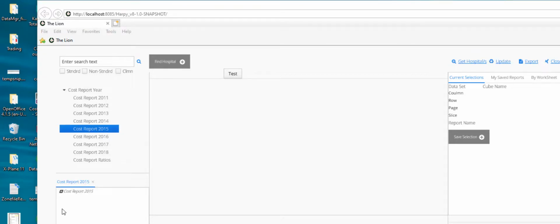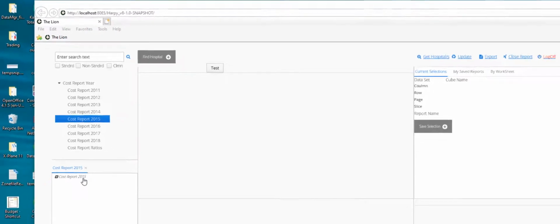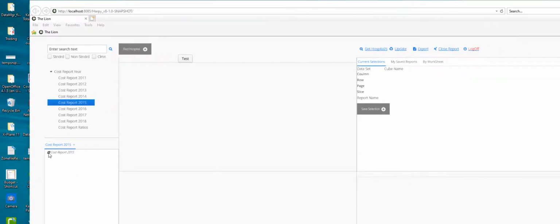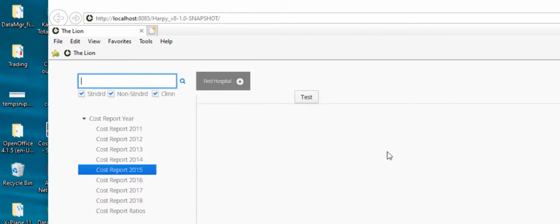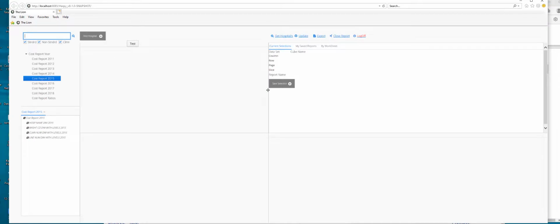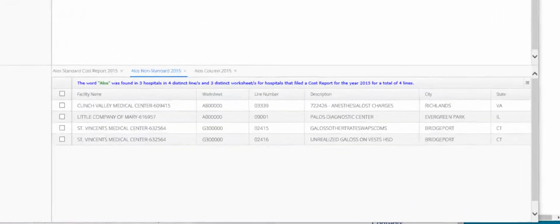And now we have this particular cost report available to us. The next step would be to figure out where are the average length of stay lines. In other words, in this very complex cost report, where exactly can I find this? So what you do is you come up here, click, click, click, and you will then type in the word ALOS, and let's see what we get.